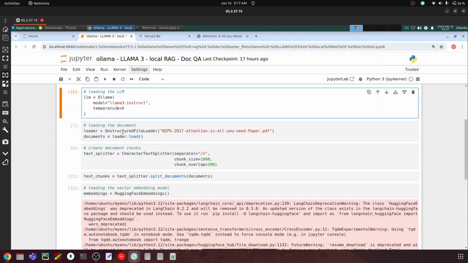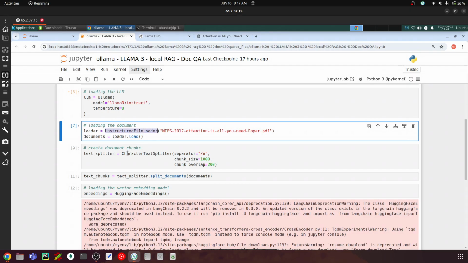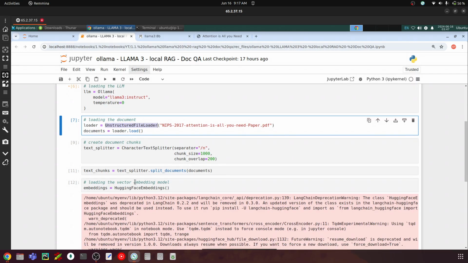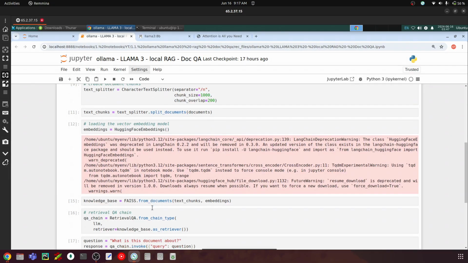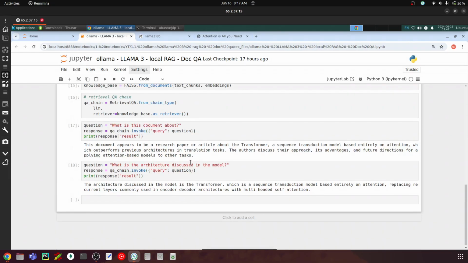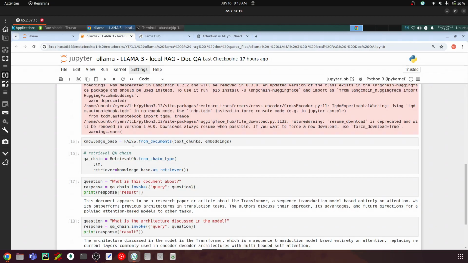Then we load the document using the unstructured file loader, and then use the text splitter to create text chunks and so on. And then we load the embedding model, convert these text documents into vector embeddings, and store them in FAISS for similarity search. Finally, we have the retrieval QA chain, passing the LLM and the knowledge base to it. And then we can ask the question by using QA chain.invoke.